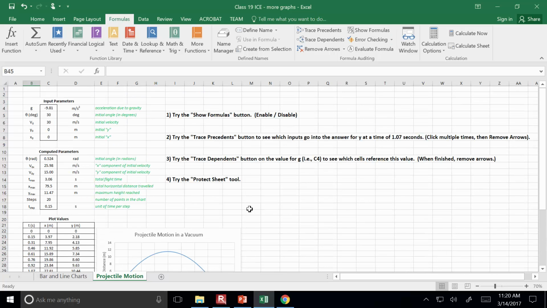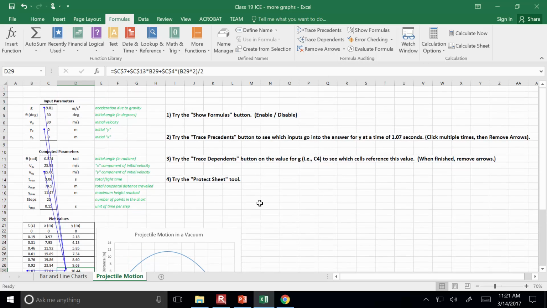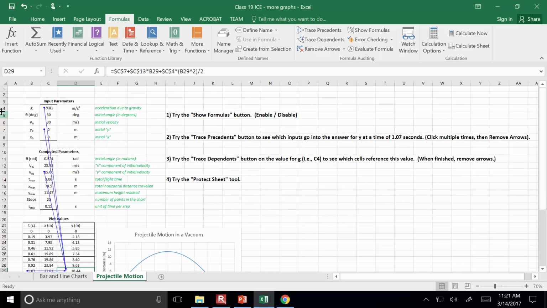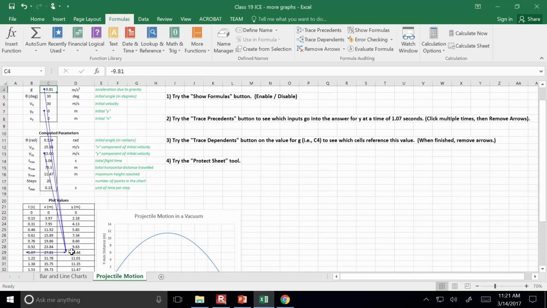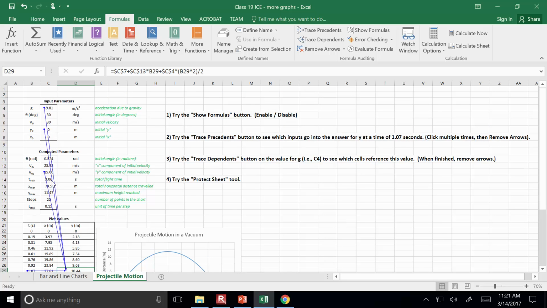All right. So the other thing I wanted to try out was the trace precedence. Let's look at, for a time of 1.07 seconds, the Y value. If you click on that trace precedence, these blue arrows indicate what cell references go into the formula. How it's useful is if we made a change to any one of these, then it's going to update the result of the equation. If we make changes to other ones, then it's not.